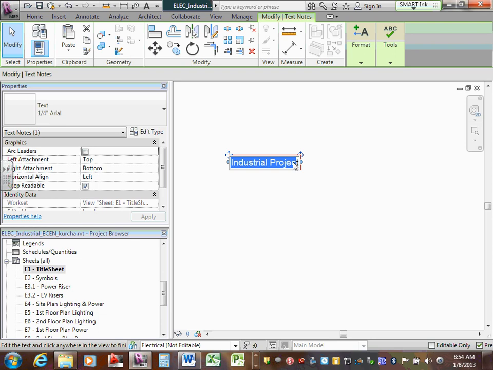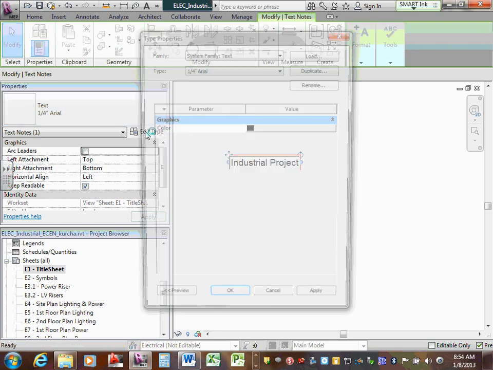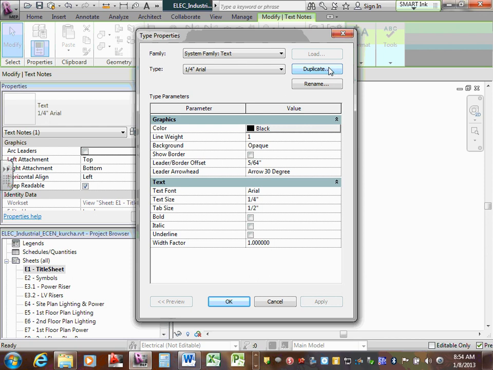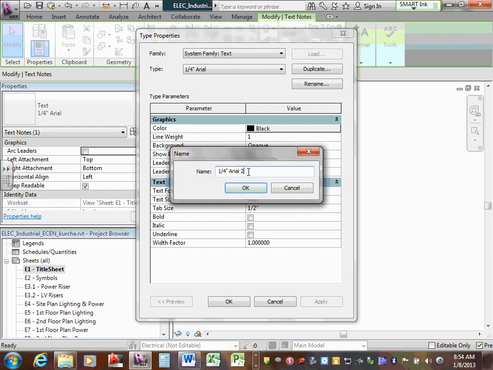The first and the most important thing when you edit text, what do you do? Duplicate. What happens if you don't duplicate? You screw up everything else wherever that text is used. So click on this, edit text, and the first thing you're going to do is duplicate. Name it. I'm going to call this one E1, so every time I see it, title sheet. Okay, so I know.